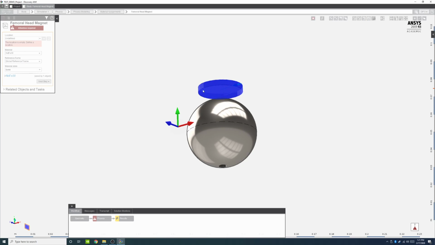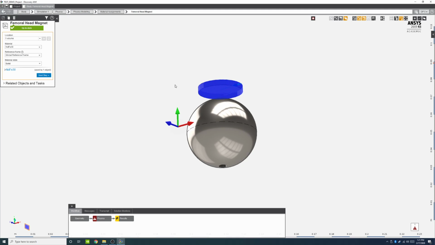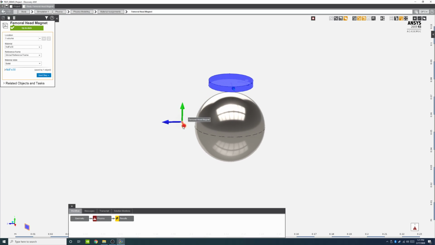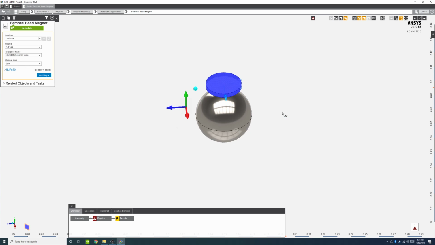Add that body. So now what it's done is, by default, it'll use the x-axis, that's the red arrow. You can see down here in the bottom left corner, x is red, z is blue, y-axis is green. So by default, it creates a magnetic field in line with the x-axis, but that's not what we want. We want it to be in line with the magnet.